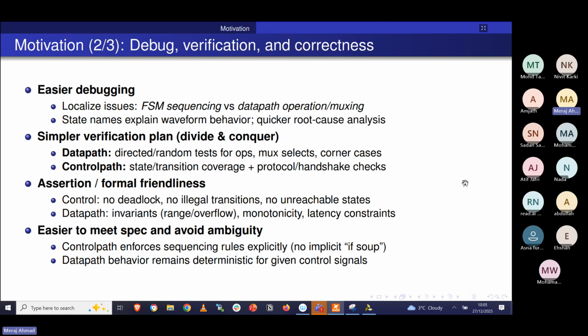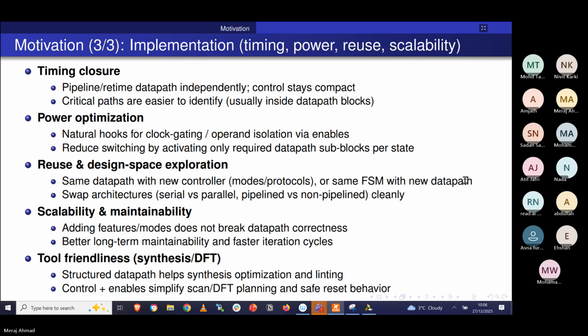The second advantage is in debugging and verification as well. If we separate out the data and control path, we can verify it quite easily. The tools are really good at doing this verification for the data path and control path. So we can localize the issue, whether it is in the FSM or in the data path. This helps in debugging as well.